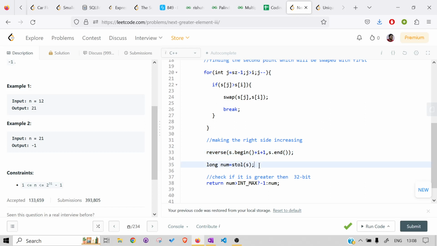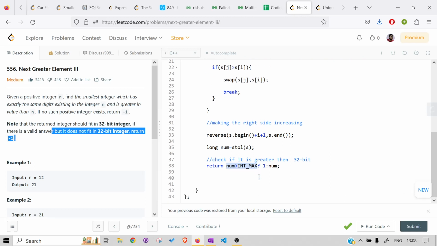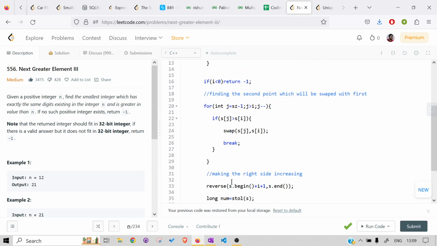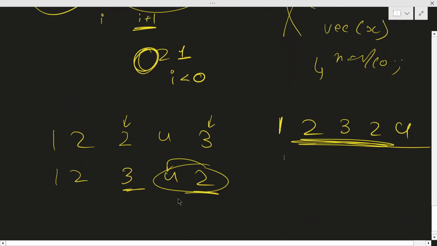And what we did, we are converting into the number. And if it is greater than int max, we have to return -1, as it is written over here. If it doesn't fit in the 32-bit integer, and int max is the limit of 32-bit. So if it is that case, we will return -1, else we will return the nums. And as you can see, we discussed every line. I hope this much is clear.